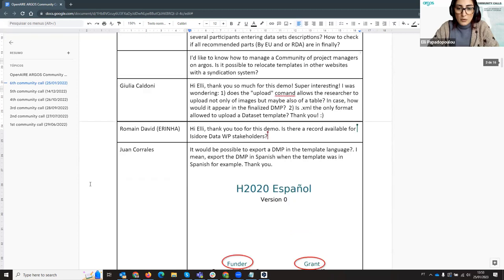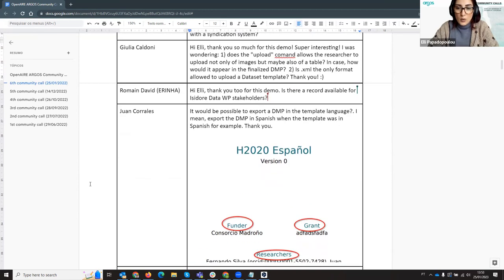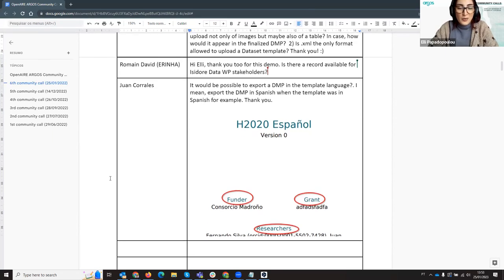Juan Corrales: It would be possible to export the DMP in the template language. I mean, export the DMP in Spanish when the template was in Spanish, for example. Yes, and thank you. Hi, Juan. Yes, we are looking at it at the moment, because I think that it wasn't like this always. I think it used to be in Spanish, what you have marked here, for example. So we're looking at it at the moment, and we will get back to you on that.